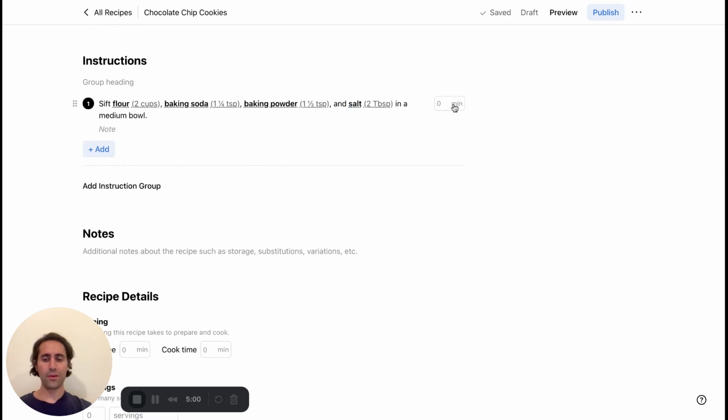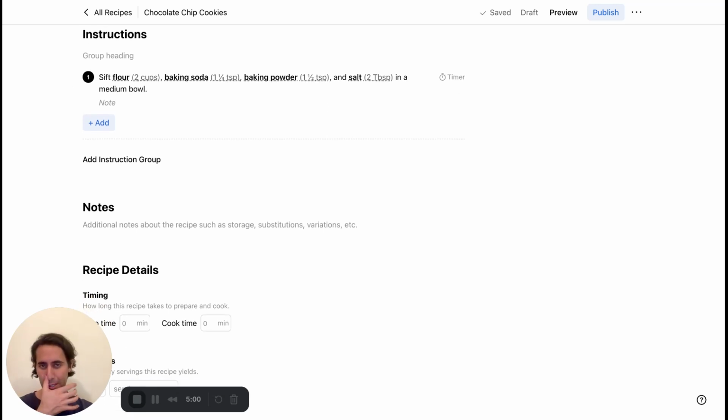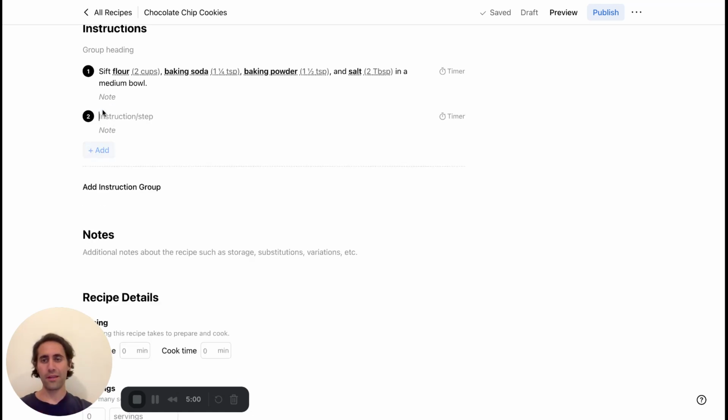I can add a timer here, 2 minutes, 10 minutes, whatever. Usually I'll use timers for any amount of time under, I don't know, 2 or 3 hours. I think beyond that, people probably have other means of keeping track of that amount of time. So I can add another ingredient or another instruction.